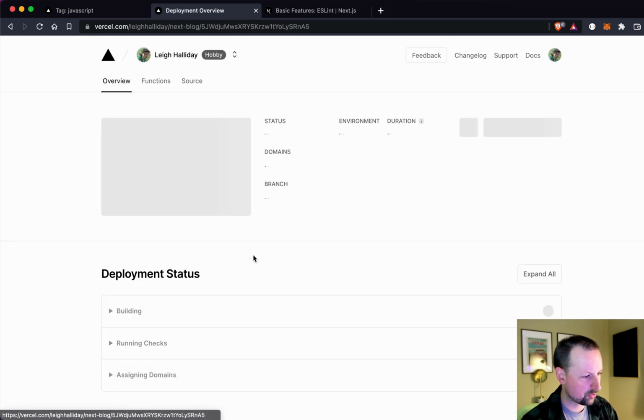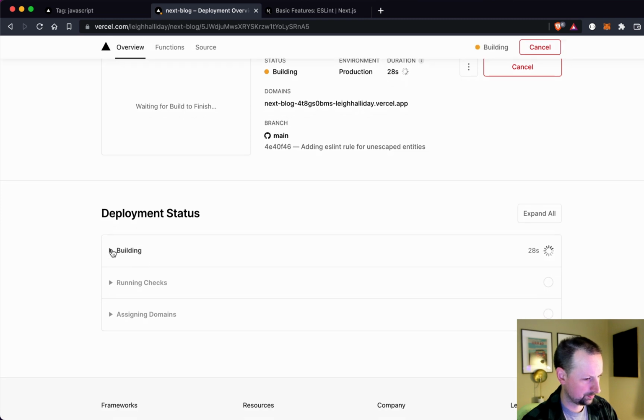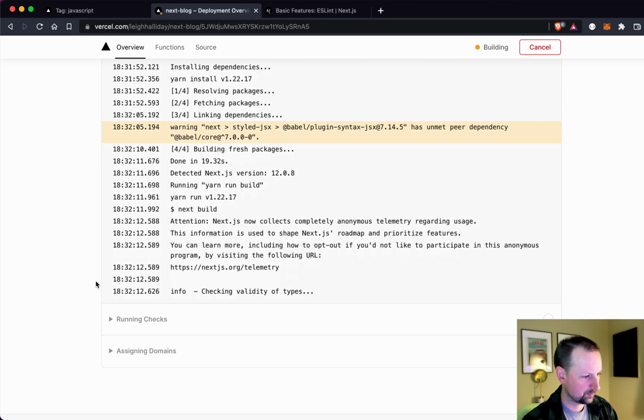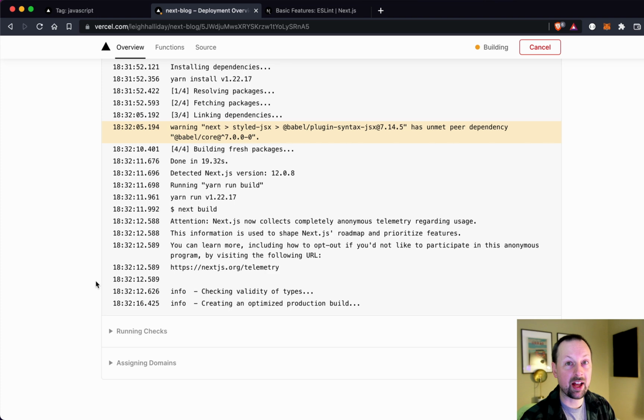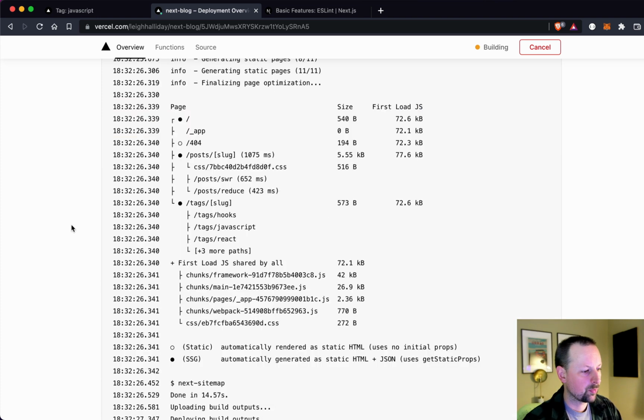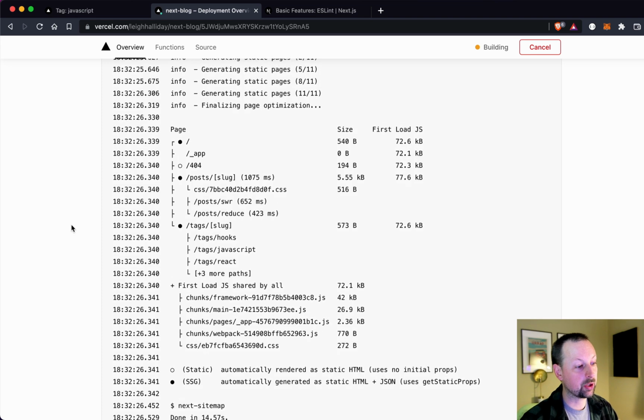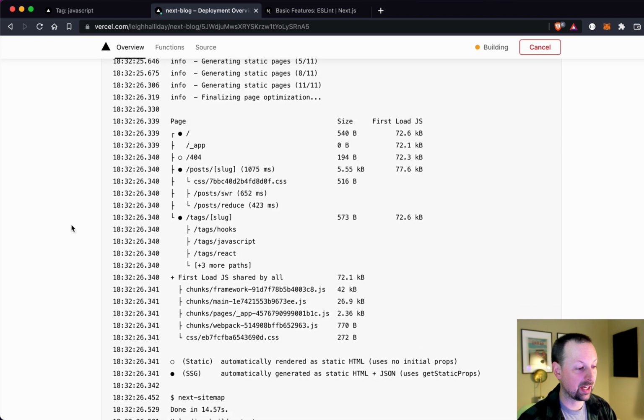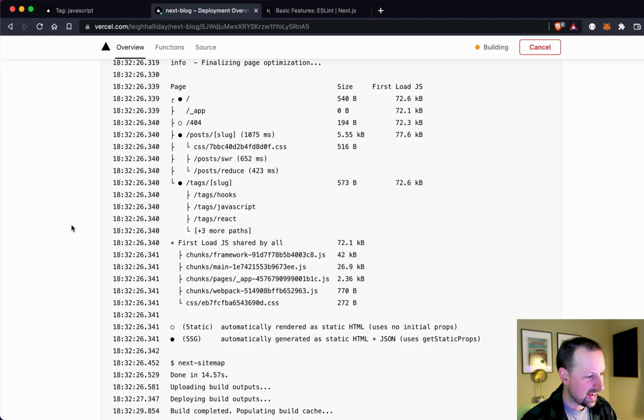And it's already trying to build this out. So we'll wait for a sec. Hopefully it will pass this time, and then we'll move on. So it looks like it's going to work this time, and the output from Vercel is pretty cool because we can see what are the different pages it's going to be building. And here we can see that the posts page will have two different pages, so SWR and reduce. It takes about half a second to build each one. The bigger articles take slightly longer to build.